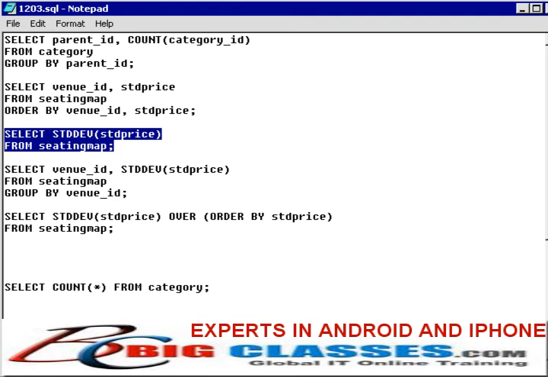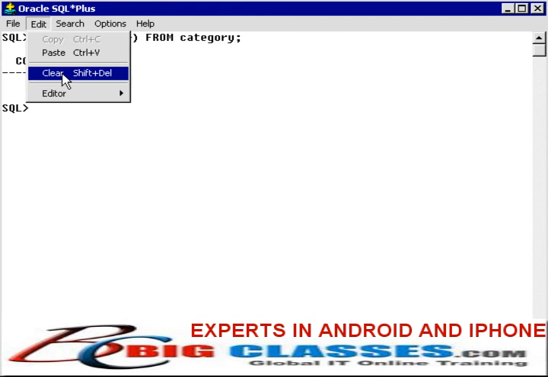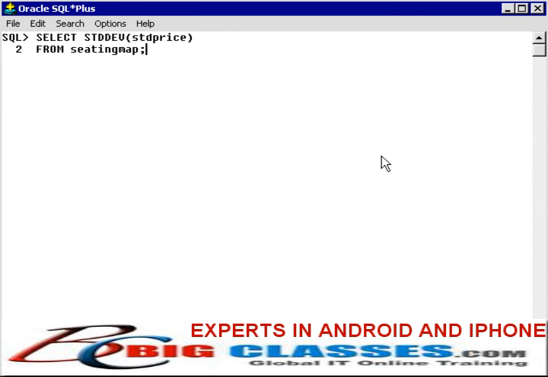I'm going to copy and paste this one. I'm going to calculate the standard deviation on the standard price column in the seating map table. And I come up with this number. The standard deviation is 35.4923851. This is the standard deviation of each value from the mean. A mean is an average.